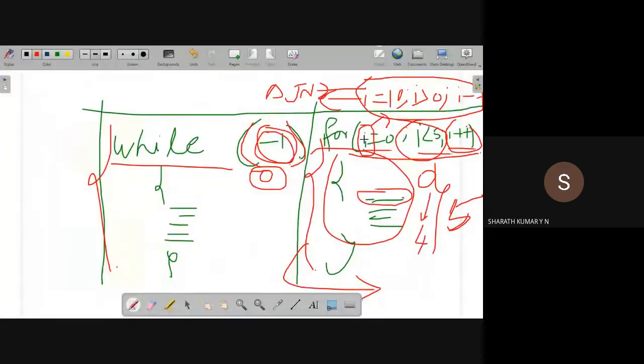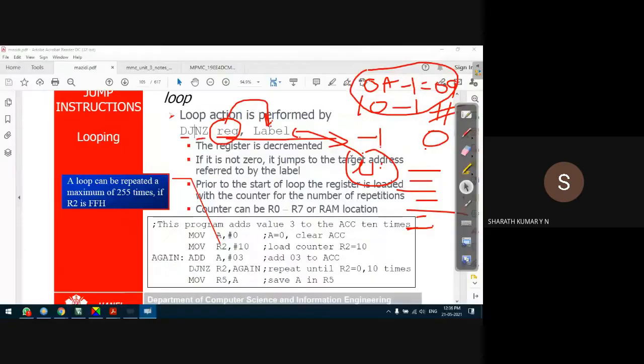Just like in C language, till this condition is satisfied, the for loop is executed. Once this condition fails, it will come out of the for loop. Similarly, till the content of the register is reduced to 0, this DJNZ instruction is executed. Once the content of the register becomes 0, the assembler will come out of the loop.